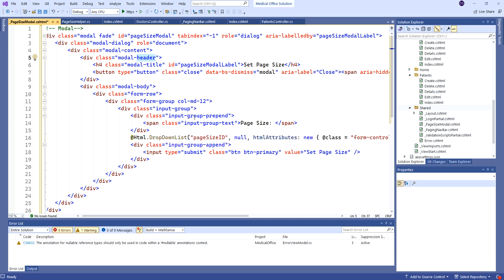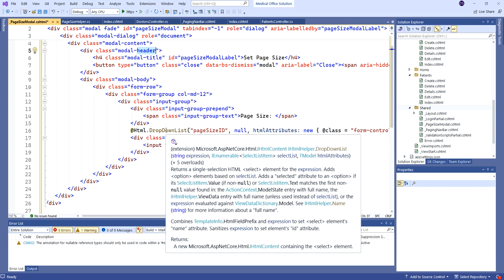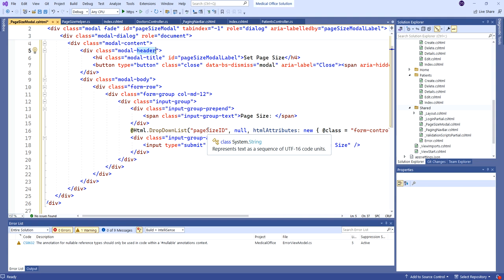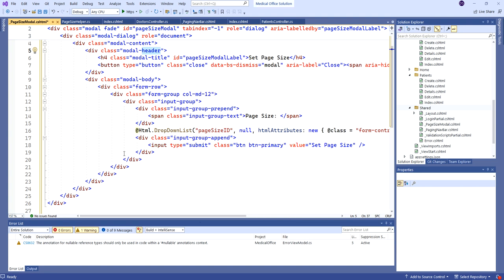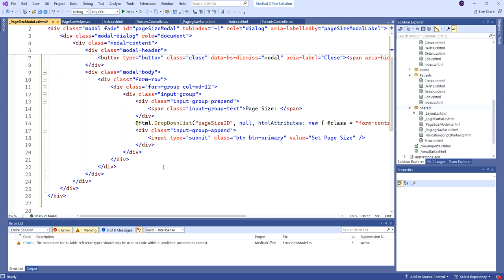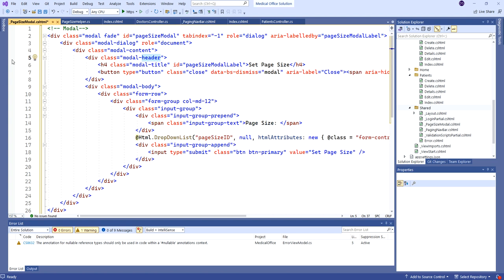We'll have page size as this prepended input group. And then inside the input group itself, we have our drop-down list. So this is using the same HTML helper we used when we created our filters. Remember this one? The page size ID is the data, and of course it will carry the value back to the controller when we submit this. It's just styled using Bootstrap form control, and away we go. So we have our input type is submit, value is set page size. So whenever we show this, we can dismiss it, or we can select a new page size, and that's it, away we go.